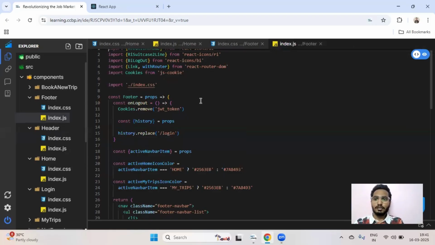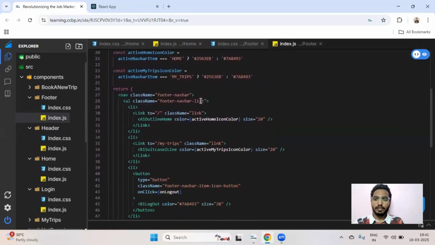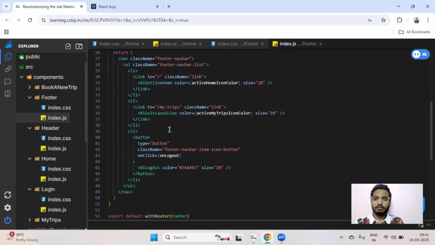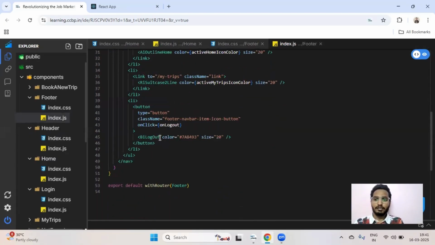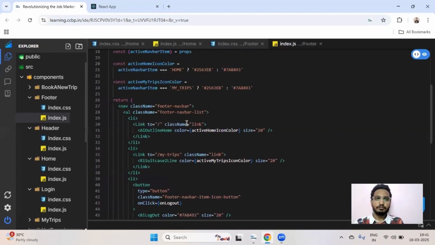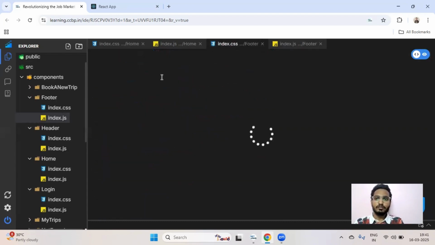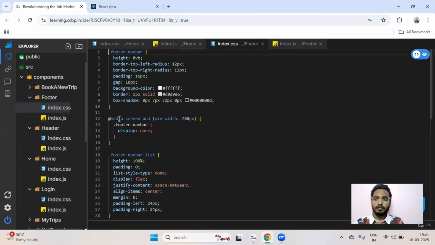Similar to this footer, we will be having this home icon, and then this my trips icon, and then this logout icon button. Here in this footer, we are having media queries with minimum width 768px. For desktop devices, this footer will be hidden. Only this footer will be displayed to mobile devices. Okay, this we are achieving through media queries.